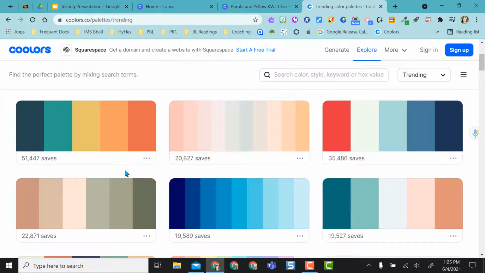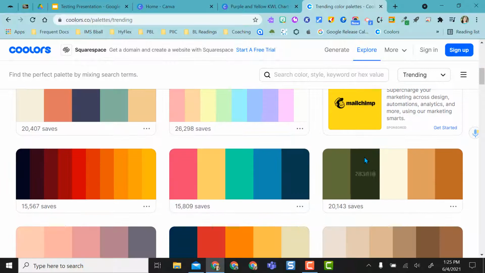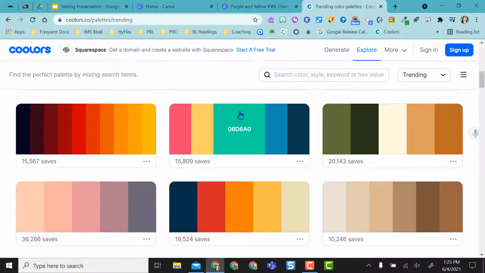With the three dots on any palette, you have options here based on what you want to use the palette for. So just to show you how simple it is to use this site, I'm not even signed in, I don't have an account. I've explored palettes, and let's say I like this one. If I want to use this, I would just click on the hex code and it's automatically copied to my clipboard.